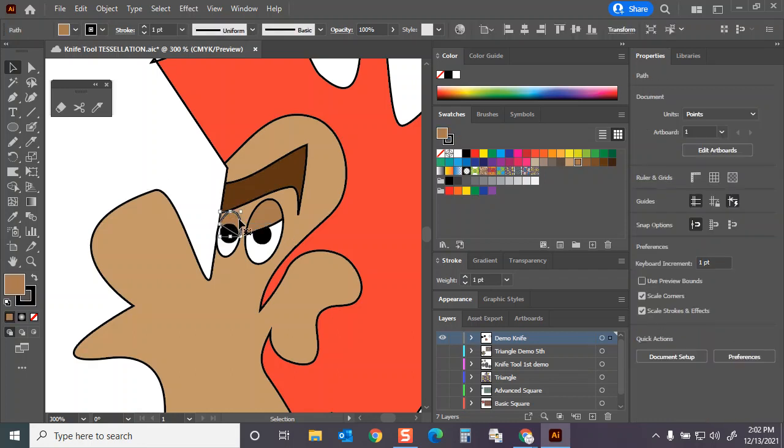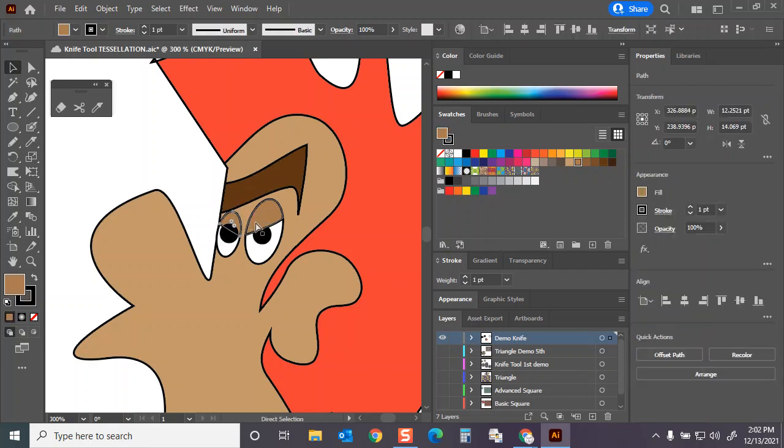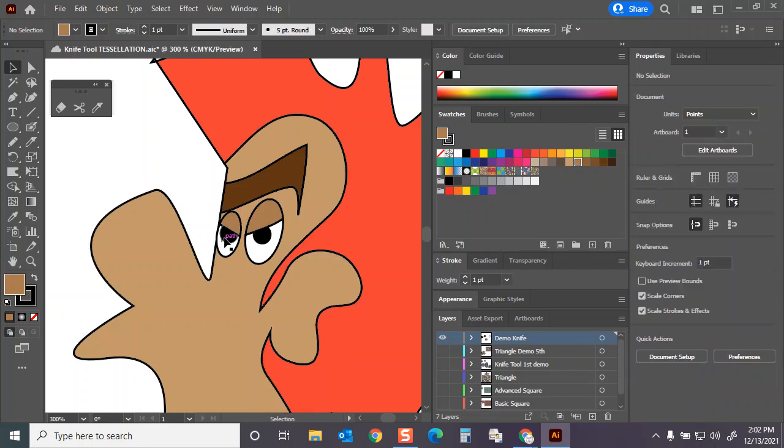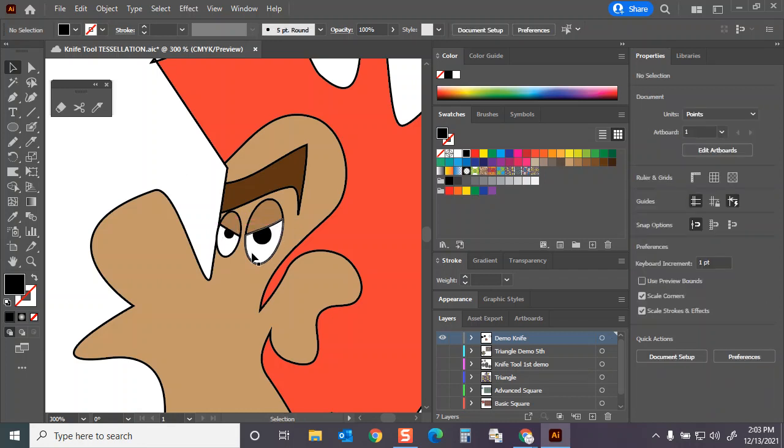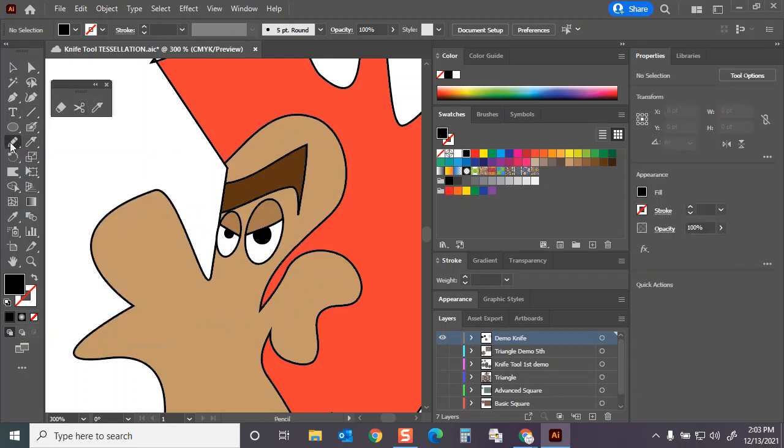Maybe I've got to do this one, bring this eyelid forward. Control and the right bracket key. There we go. So what I like about that is it allows me to establish the look of the face. But again, I'm not going over the edge, so I don't need to deal with it. If I want to draw a nostril, I can use my pencil tool and do a nice nostril like that. As long as it's not touching the edge, I'm good to go.